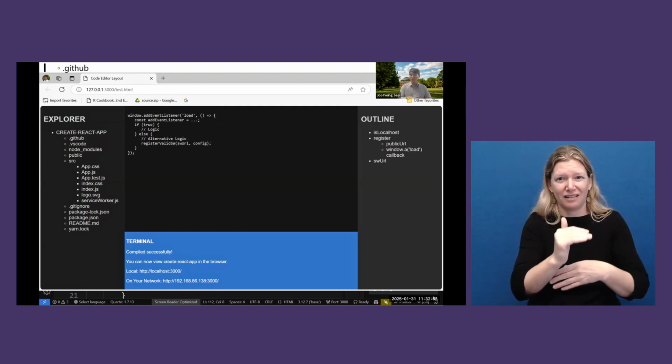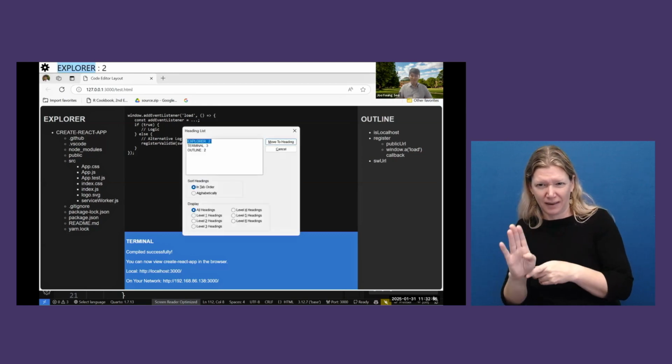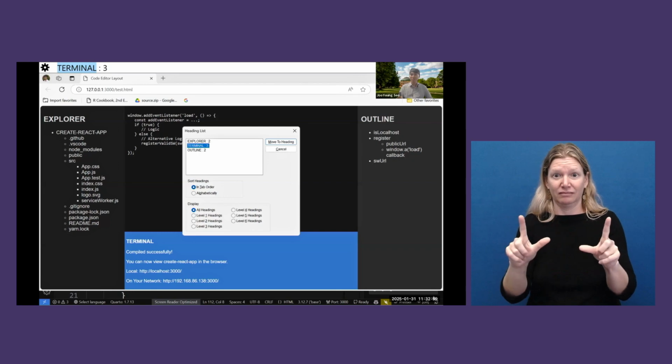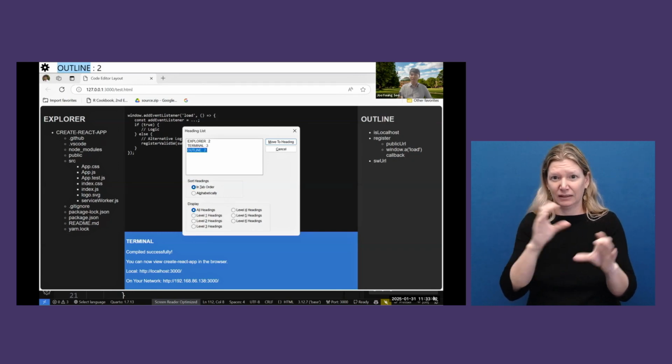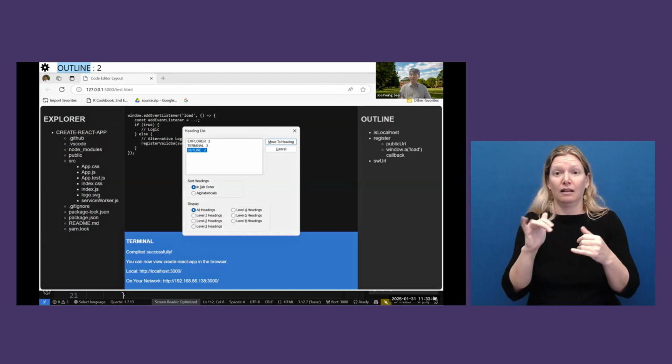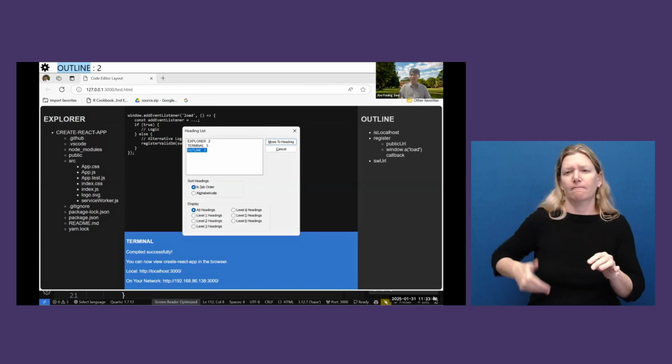And if I open the heading list, Headings list view. Explorer 2. I see Explorer, Terminal 3. Terminal, Outline 2. Outline. So this way I can get a better sense of what it looks like and how each section is laid out.